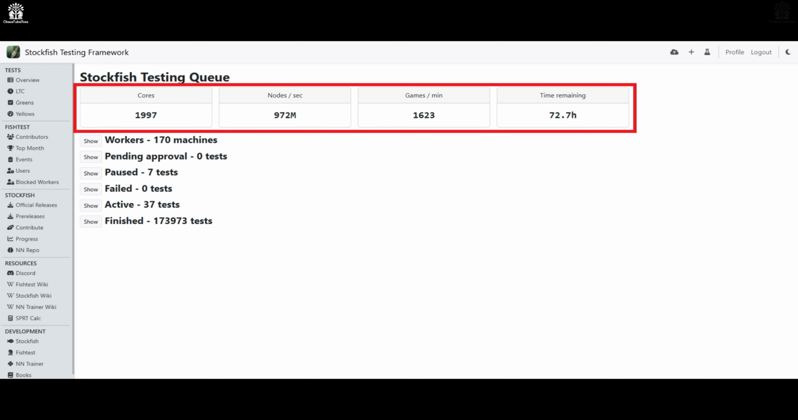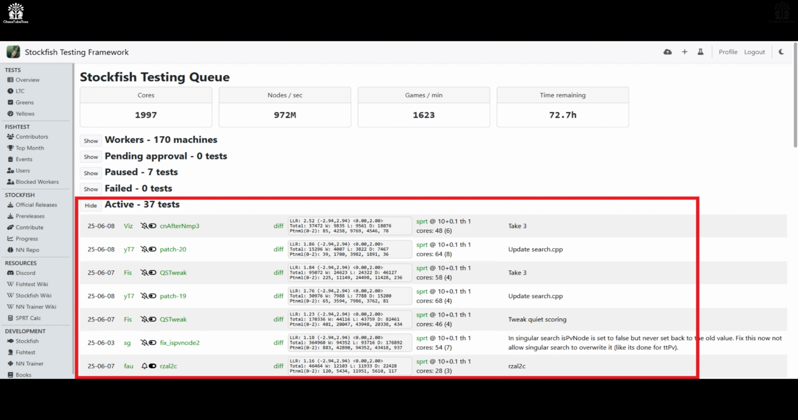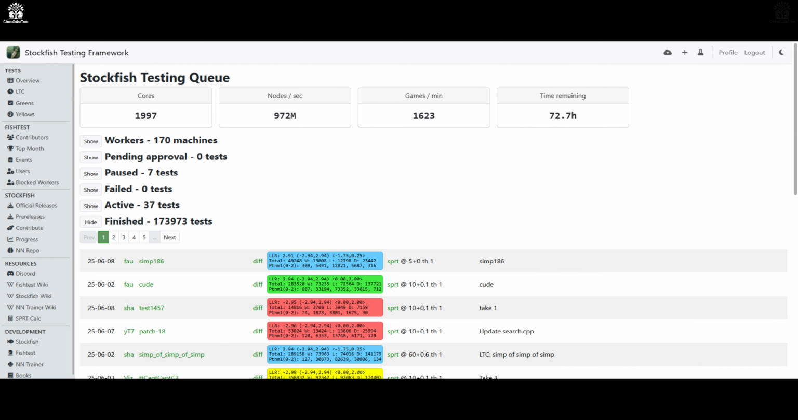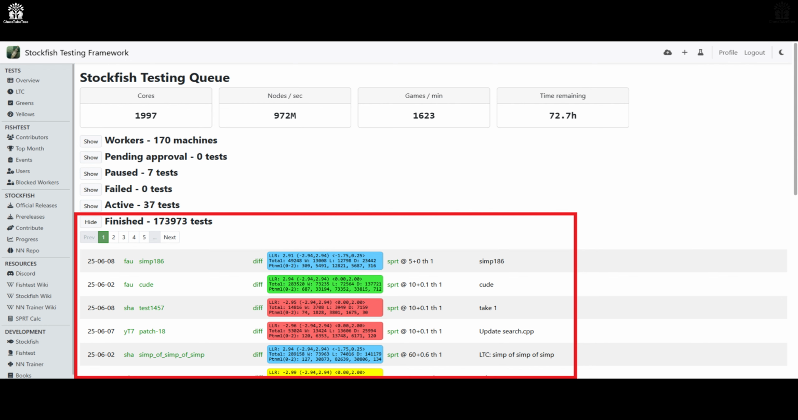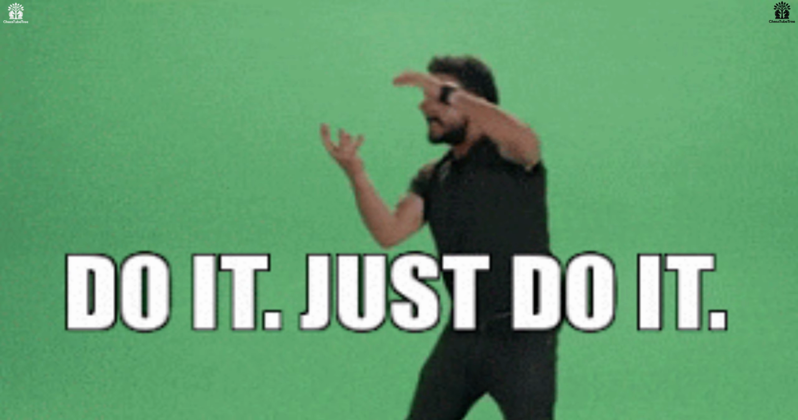At the top, you'll see stats like how many cores are running and how many games are played per minute. In the Worker section, you'll find a list of active machines, along with the user's flag, username, compiler version, and other info. Next, the Active Test section shows current experiments being run, while the Finished Test section lists completed ones. Green and blue mean tests passed, while yellow and red indicate they didn't meet the criteria. Now, let's see how you can start contributing to Fishtest and support Stockfish development.